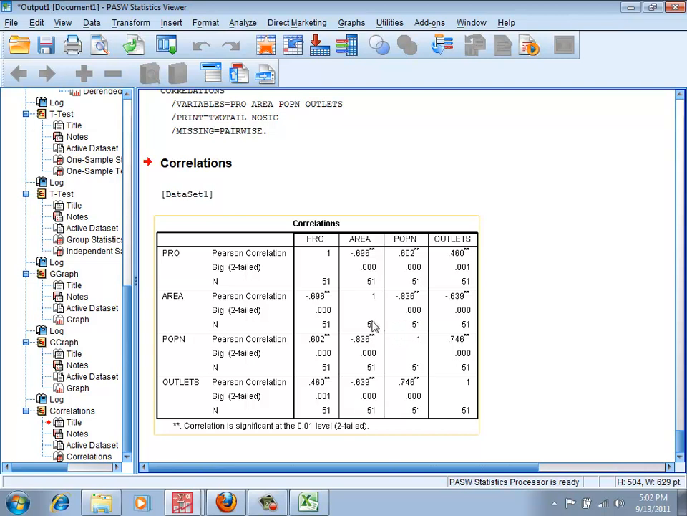And again, these numbers are exactly the same as this one, because looking at area versus profit is the same as looking at profit versus area. So those numbers are the same.